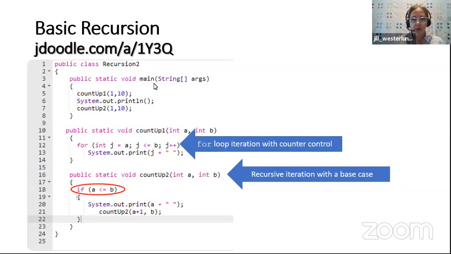So this is a basic recursive problem. Lines 10 through 14 are a method that is a for loop. Lines 16 down to 23 are a recursive procedure that does the same thing. Line number 18 is your check, and line number 21 is the recursive call where it's calling itself. Notice that within countUpTo, it's calling countUpTo. That's what you're looking for with a recursive algorithm, when it calls itself.